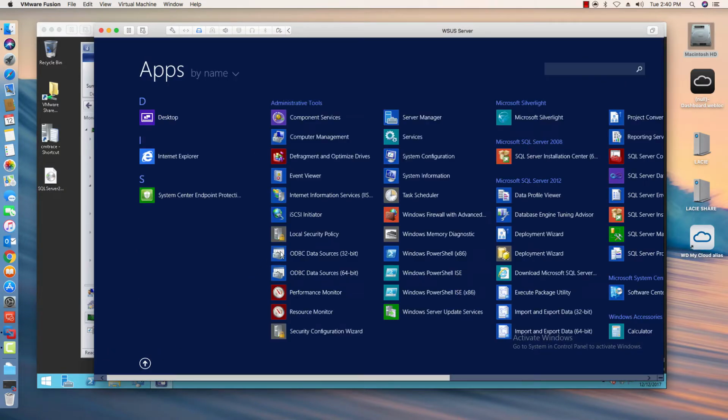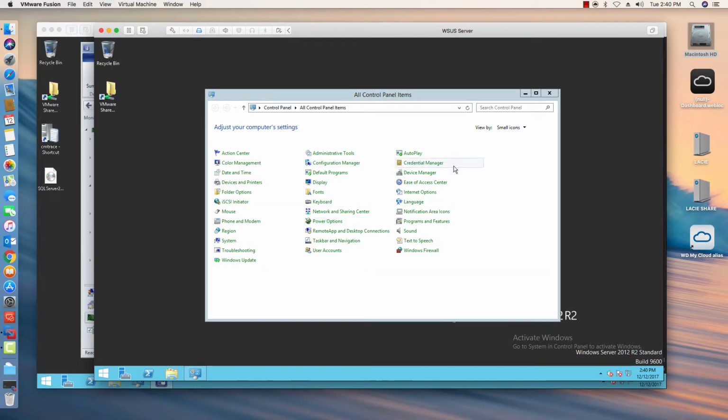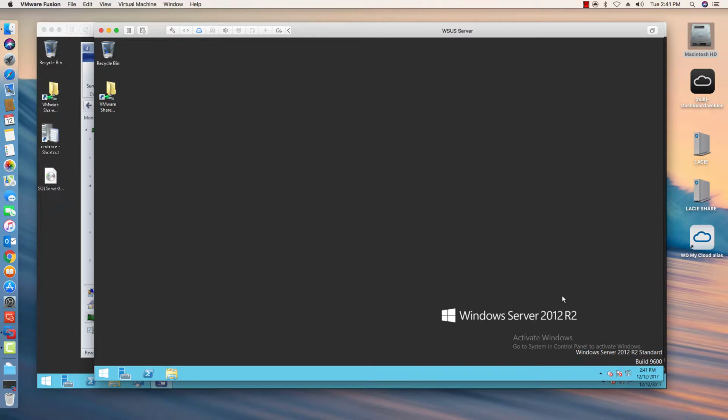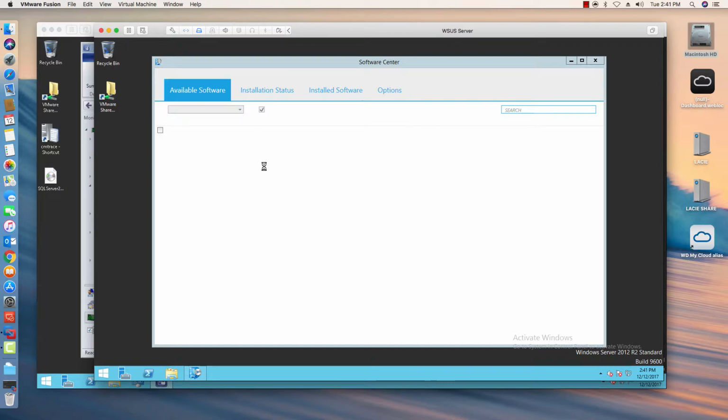So let me go ahead and get into the Software Center. There it is. Now this may take a few minutes, so let's give it a couple minutes here. Now this is what the Software Center looks like. This is on the client side. Even though this is a server, this server is an SCCM client. So with that being said, it'll say available software, so it may take a couple minutes for it to populate in here. So I'll be right back when that populates.